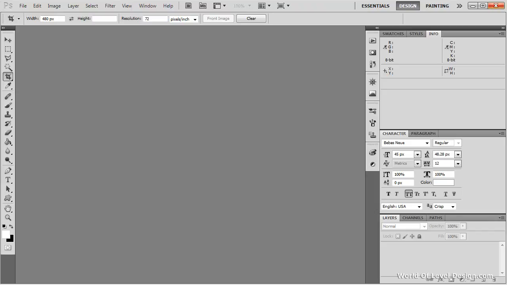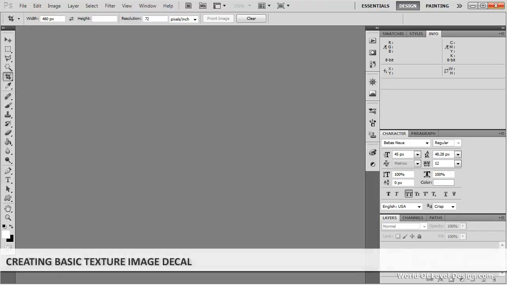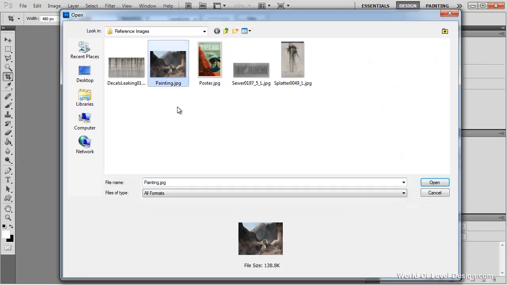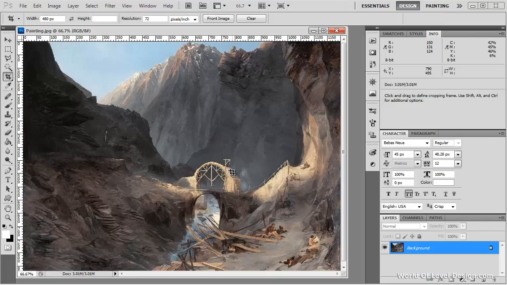In this video, you're going to learn how to create a basic texture image decal using Photoshop, export it, and then import it into Unreal Engine 4 and use that texture image as a decal. So first I'm going to open up this painting, and this is the image that's going to be projected on a wall as a decal.